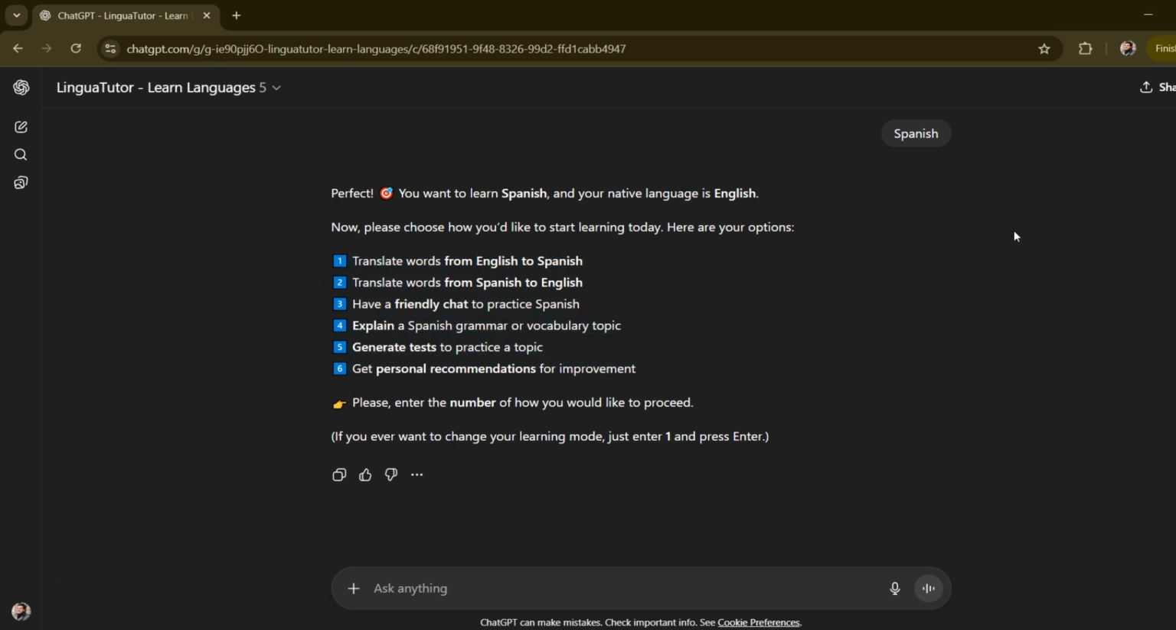As you can see on the screen, once you have set your native and target languages, LinguaTutor presents you with a set of learning modes to choose from. Each of these modes has been carefully designed to support a different aspect of language acquisition. The first mode allows you to translate words from English into Spanish. This is a straightforward but very effective way to expand your vocabulary. You are given a word in English, and your task is to provide the Spanish equivalent. Over time, this builds a solid base of active vocabulary that you can recall quickly.